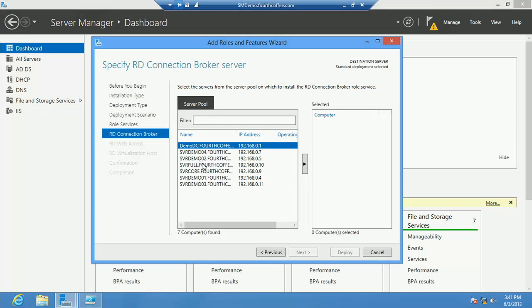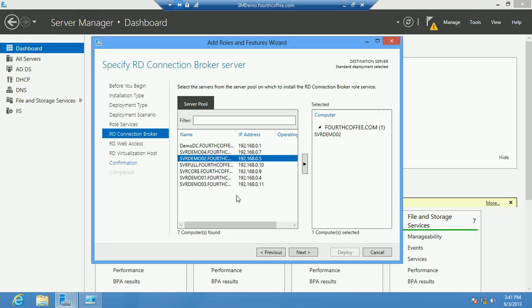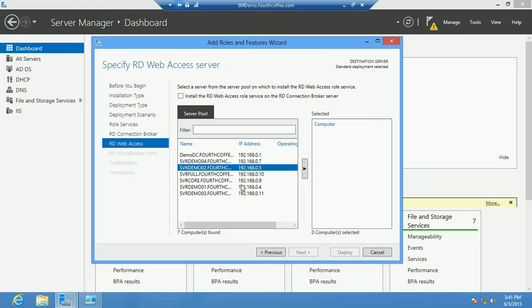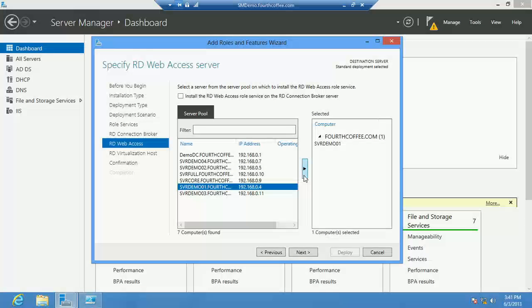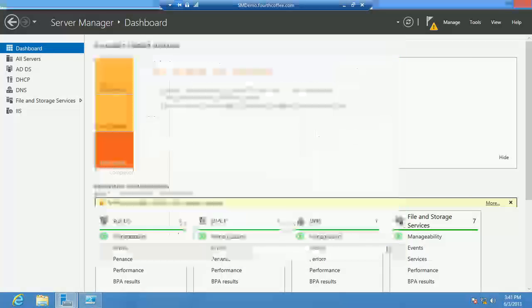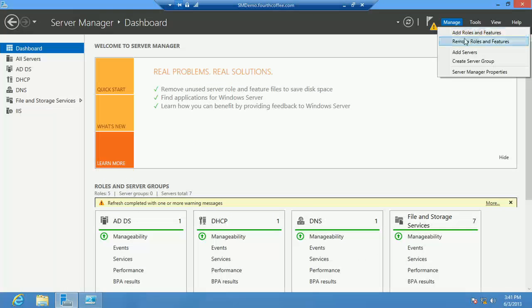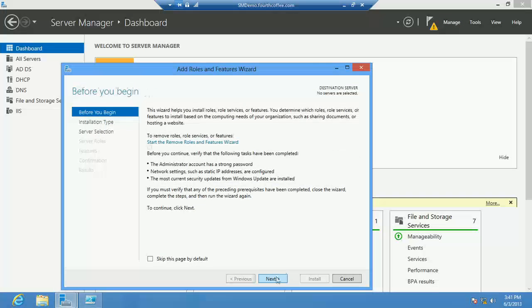So I could choose demo 2 for the connection broker, and then it's going to go figure out what it needs on that box to be able to do that. Then we get to the web access server. Maybe we put that on demo 1. Okay, so you can see that this gives you a nice way to deploy across multiple servers. I'm going to cancel out of that because I don't really want to deploy RDS on this demo environment. Let's go back in again.